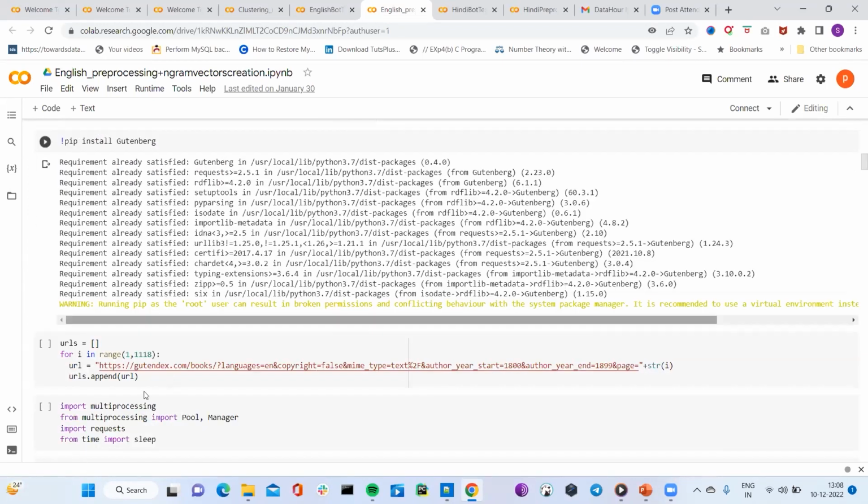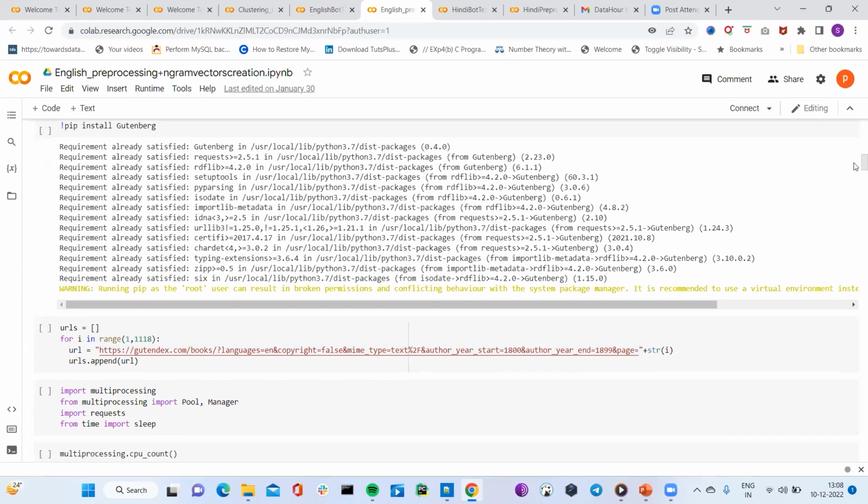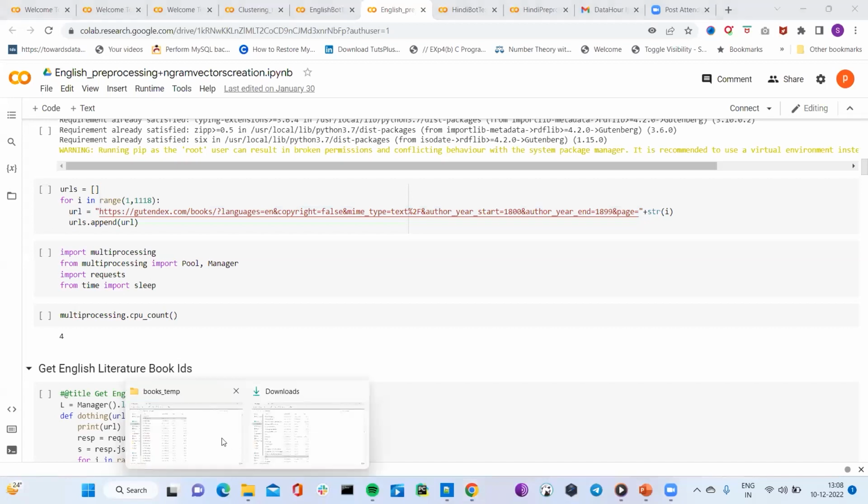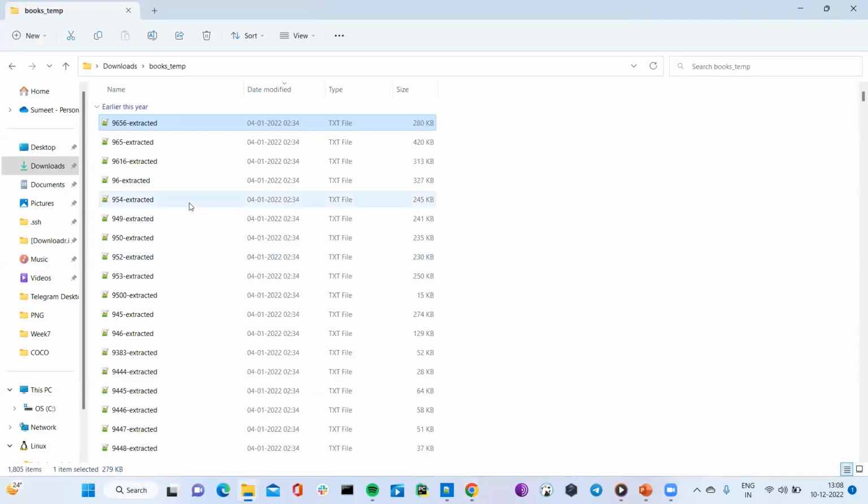And then there is a good index web API to which we can pass the relevant parameters to get the English novels. We can pass the author year start and author year end, and we will get the indices of the books we are looking for. Then we will append those URLs, and use wget to download those book IDs. I had already done this, so I will show it in the local how it looks.